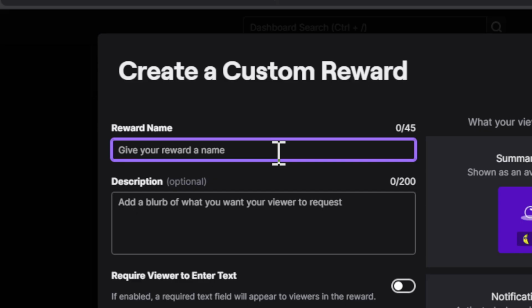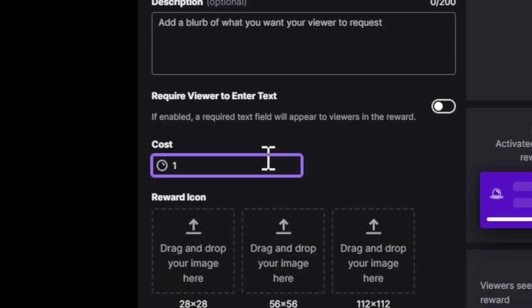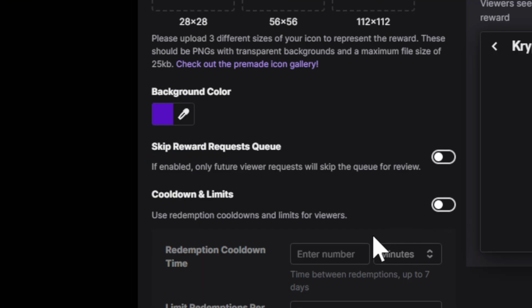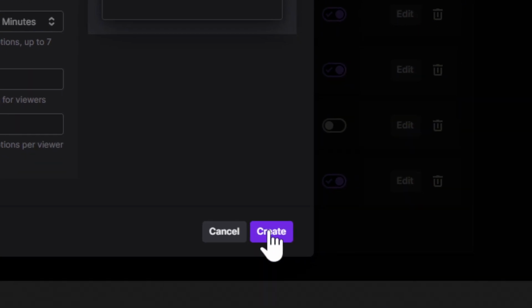I'm going to be adding a redeem for the Krypto treat dog from Fortnite. So I'm going to name this redeem Krypto. I'm going to give it an amount of 1 channel point for now so that it's at the top of the list. You can add your cooldowns, whatever you desire there, and then click create.